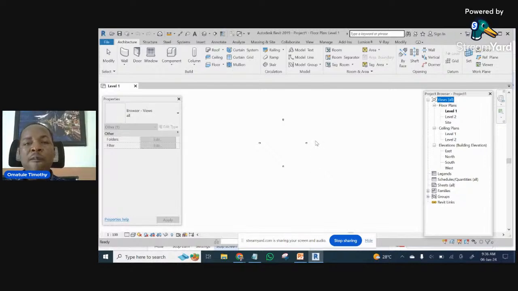Levels are very, very important in Revit. It is with levels that you can control the height of your objects in Revit. You can control the height of your walls. You can control the height of your building. You can do that with levels in Revit.